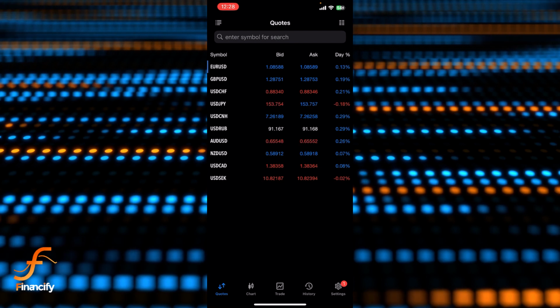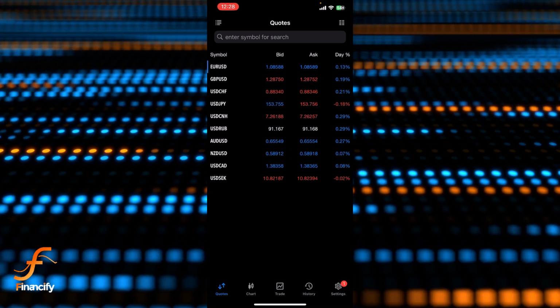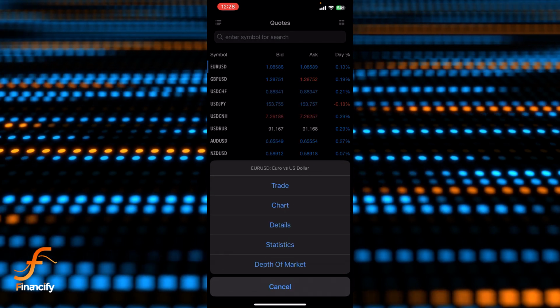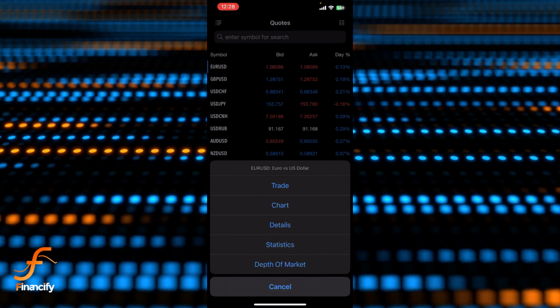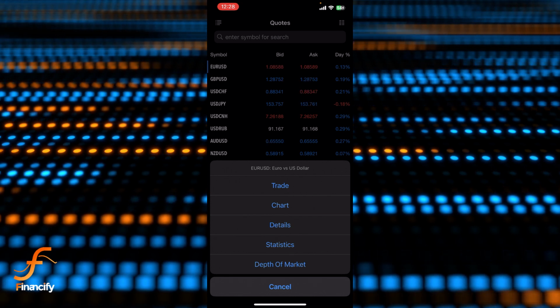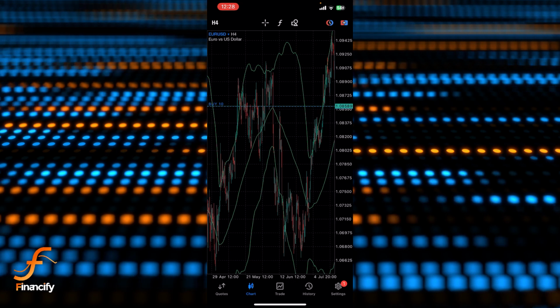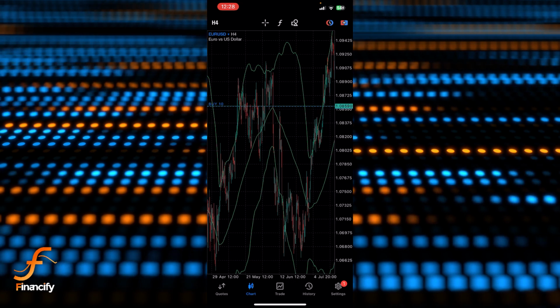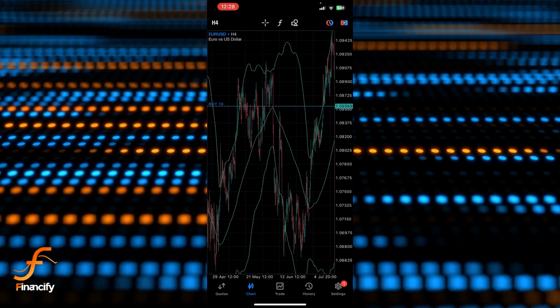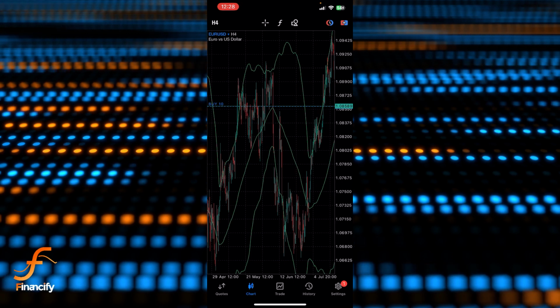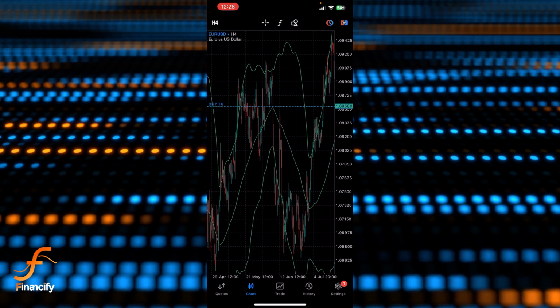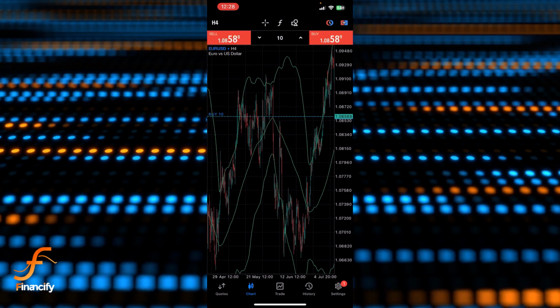So let me tap on the EURUSD to show you a demo. Now you can see there is a trade and chart option in here as well, so you can choose any of them. Let me tap on the chart, and you can see there is a red and blue kind of icon at the top right corner of this chart, which is just to the right side of the clock icon on the screen.